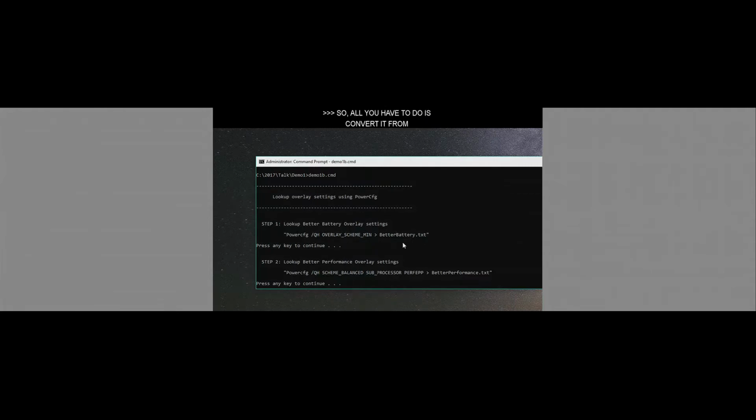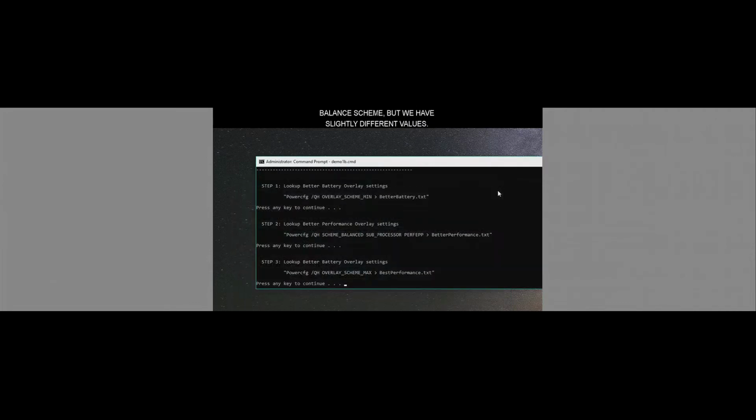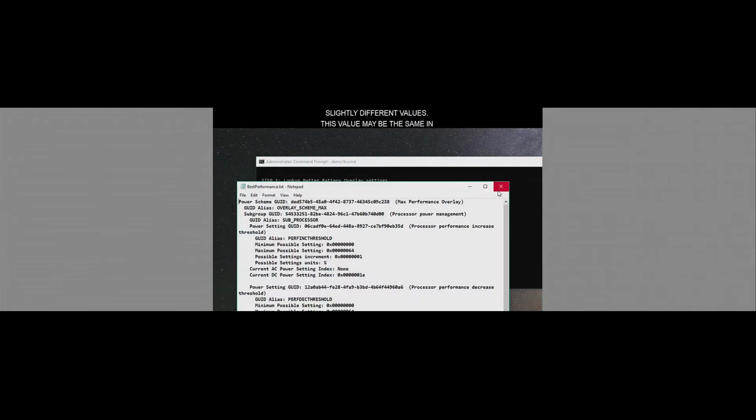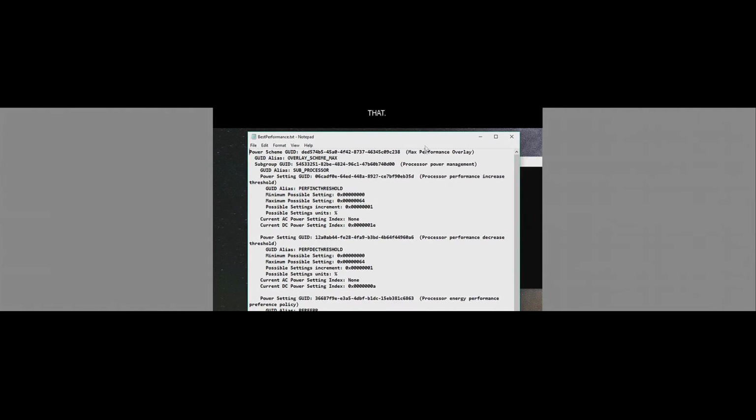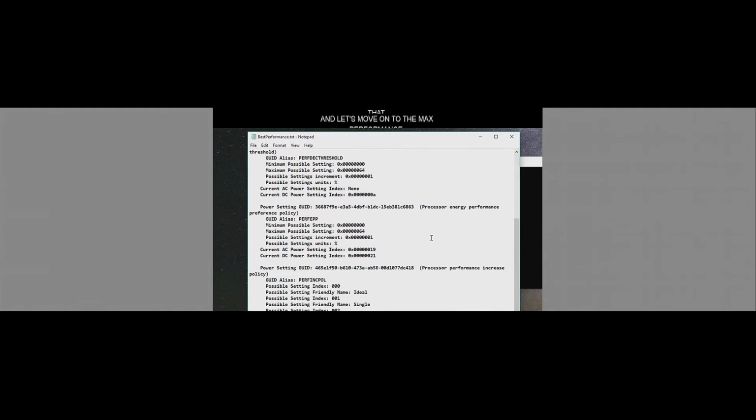All right, so now let's look up the better performance overlay. This is derived from the balanced scheme, but we get slightly different values. It looks like this value might be the same as it was in the previous overlay, but now on AC, we have a unique value for that. And let's move on to the max performance. In this one, there are a lot more settings here.